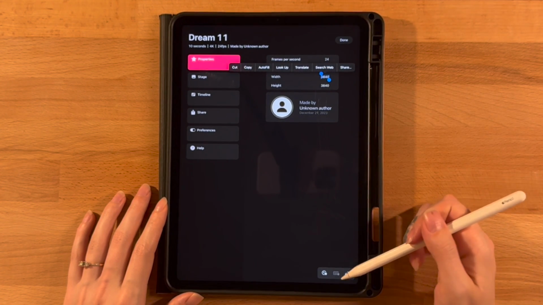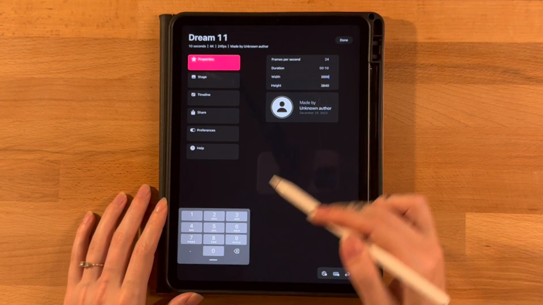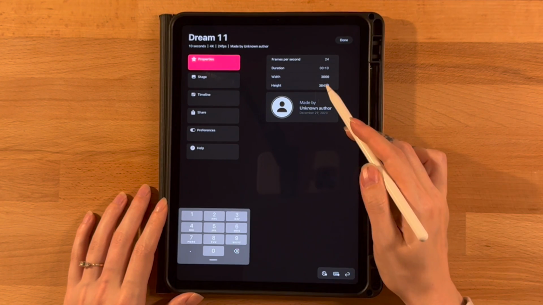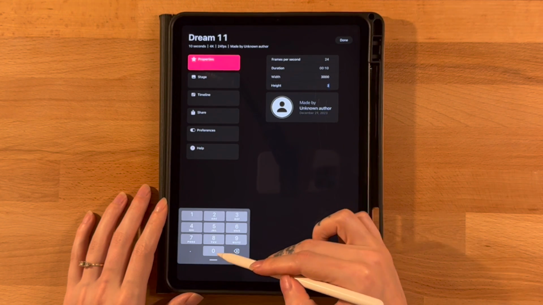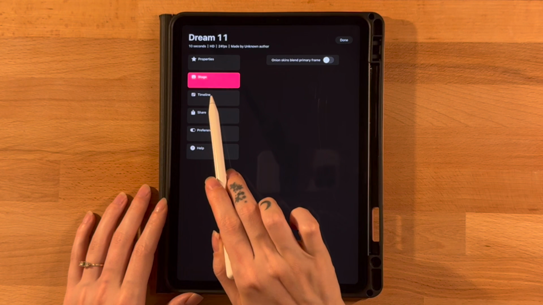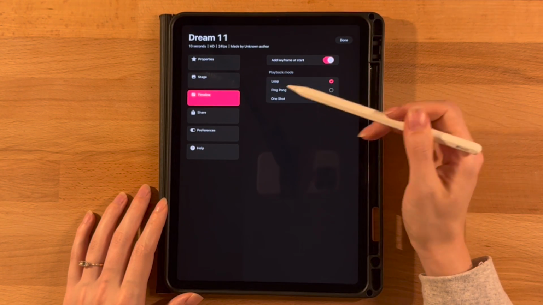So I double tap it, bring up my keyboard, 3000. Double tap the next one, 3000. Then under stage, that's good. Under timeline, let's set it to loop. That will just be good for when we go to preview it.